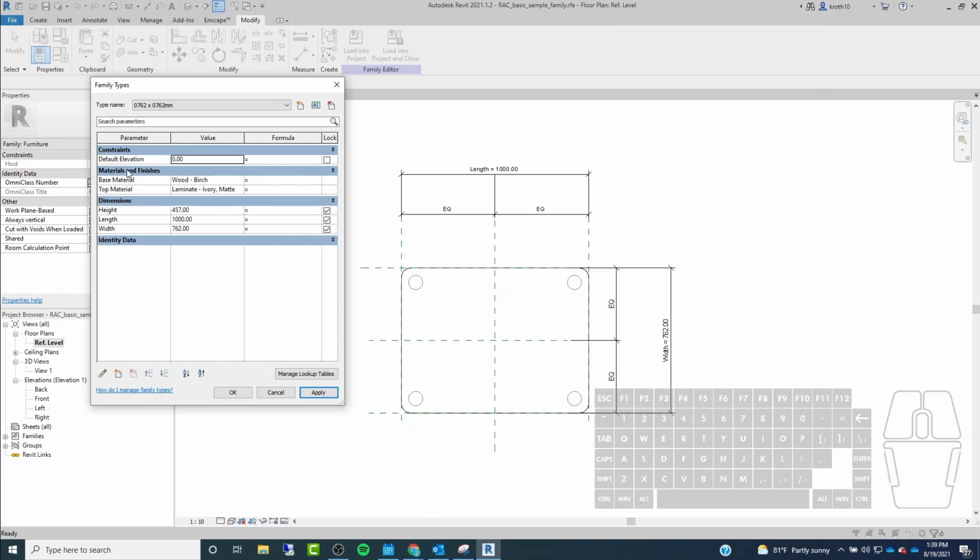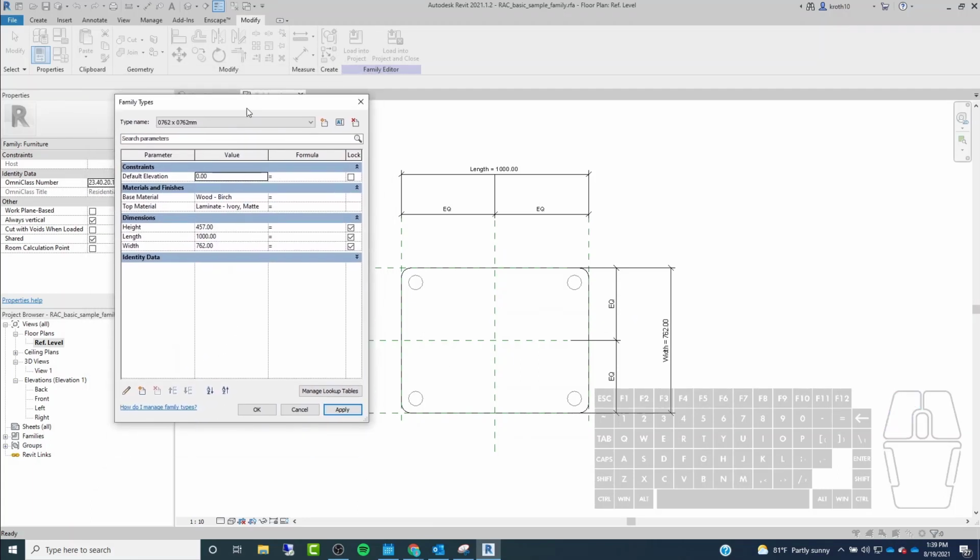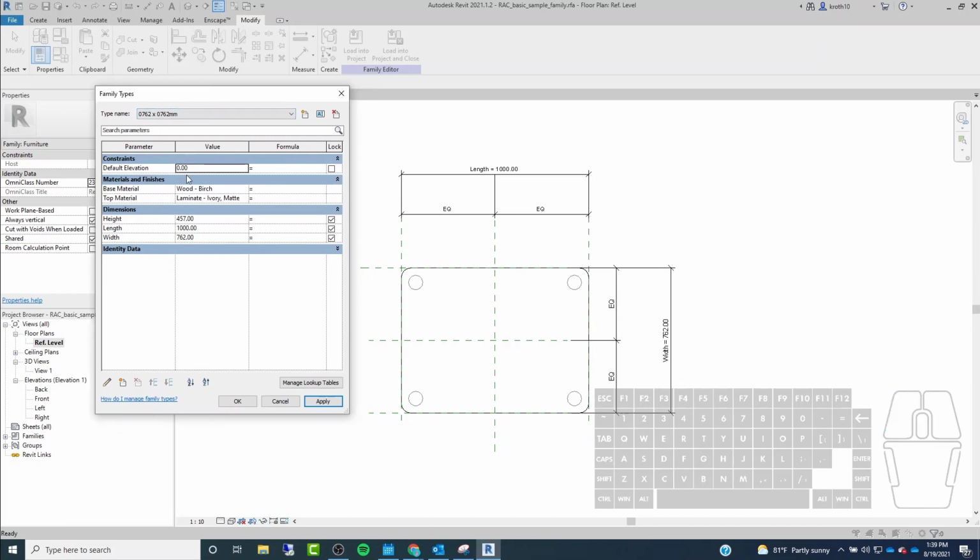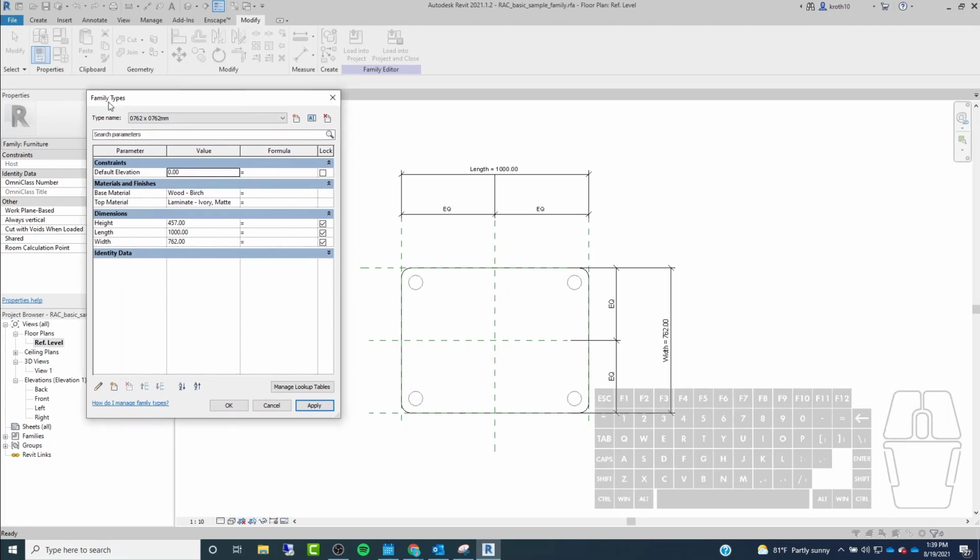All right, and then obviously we also have the materials and the finishes. So what you're looking at here, and again, we're going to go more in depth later on when we start creating our own family, so you don't have to remember every single thing I'm saying here. I'm just trying to give a little bit of an overview. But what we are dealing with here are known as type parameters, and we know that because they are within the family types dialog box here.